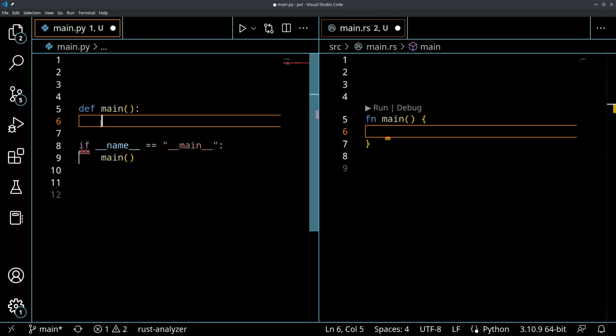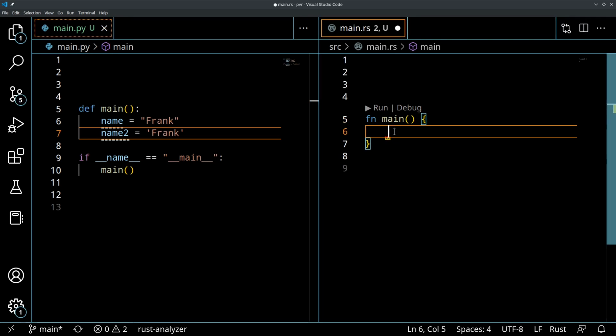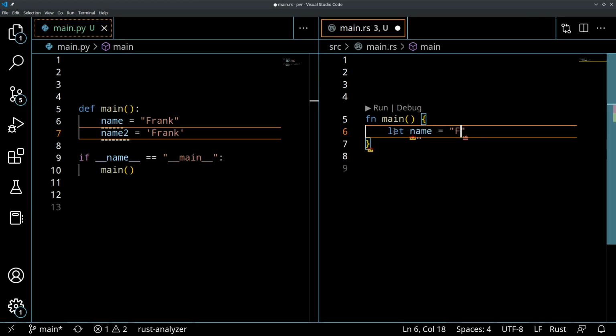And then finally, let's look at strings. So I might have name equals, put my name in here, Frank. And remember, you can put strings as both single quote and double quote in Python. So I could also have name2, this could be 'Frank'. So these are both strings with Frank in there. How would we do that in Rust? Very similar. We would say let name equals "Frank".